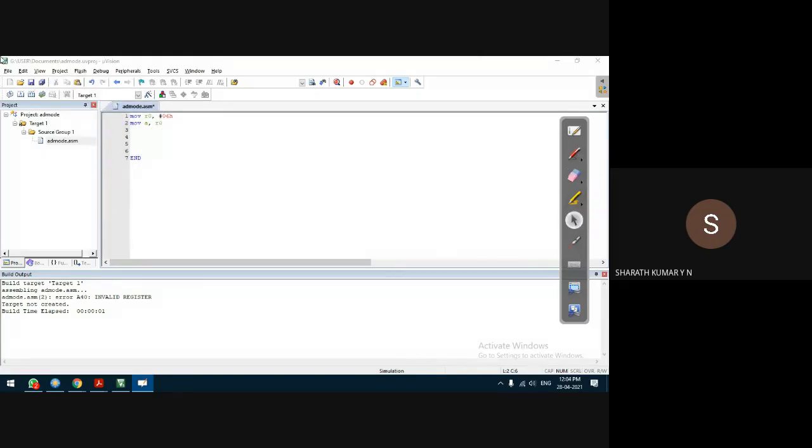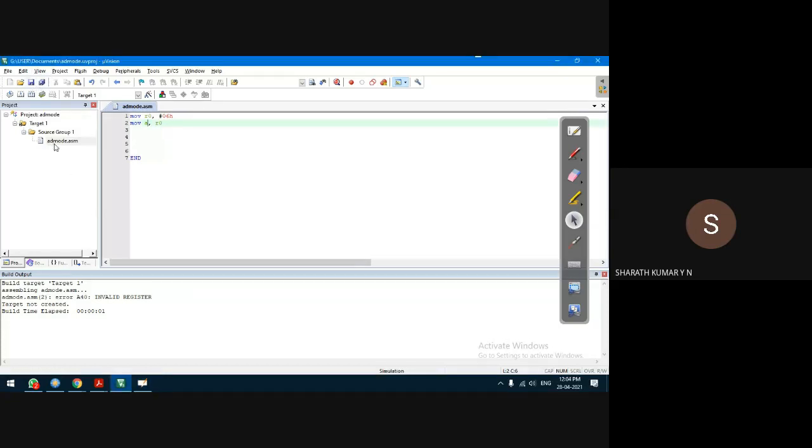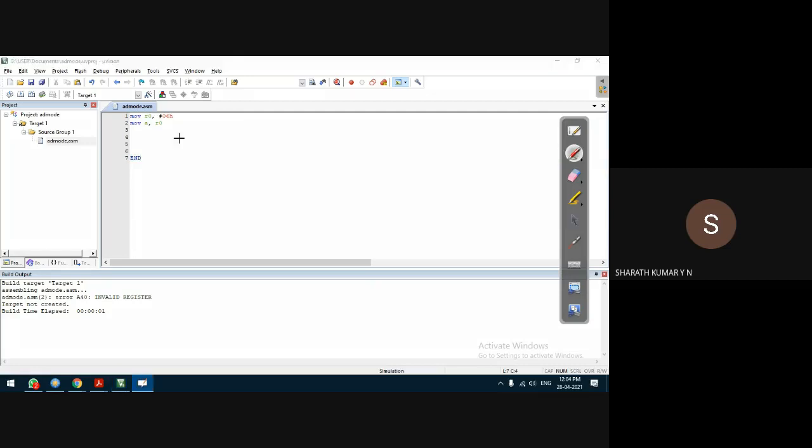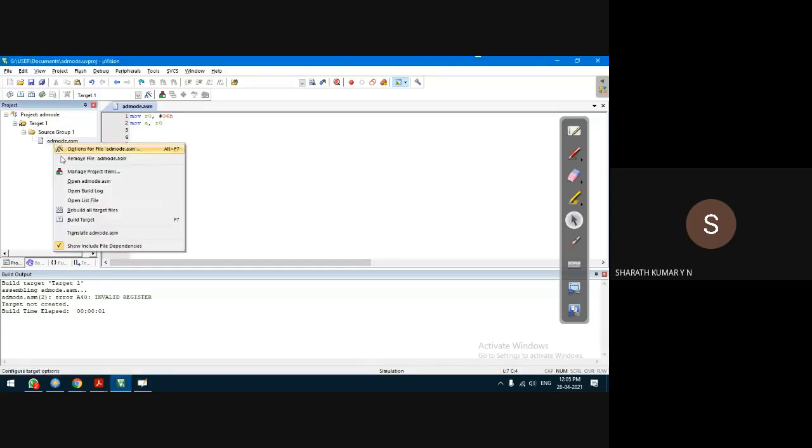After saving the file, right click on the source group and build target. Each time you change the source code, you also have to build the target. If you don't build the target, the registers are not updated and it will take the older content of the registers. We'll see that in detail later when we write bigger programs. So each time you change the source code, save the file and build the target.